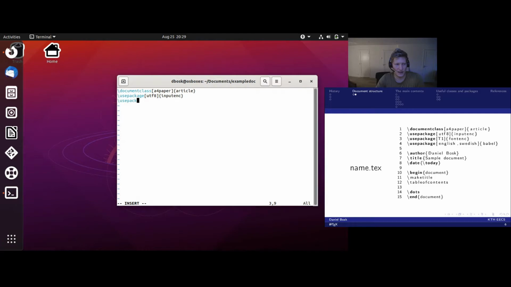And the next package, as I said, is the font encoding package. And in this case, we will just write everything in English so we can skip the babel package. But the author is me, and the title is example document. And the date is optional. We don't have to fill it. If we don't fill it, it will supply today's date anyway. We can do that just to be clear.